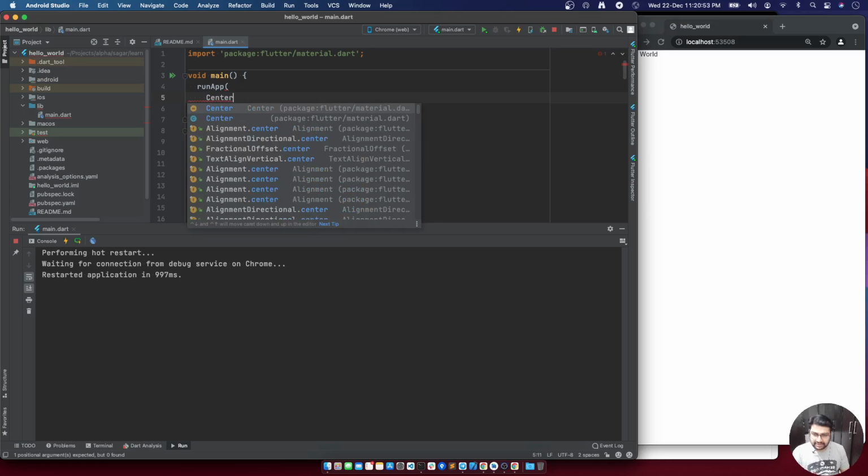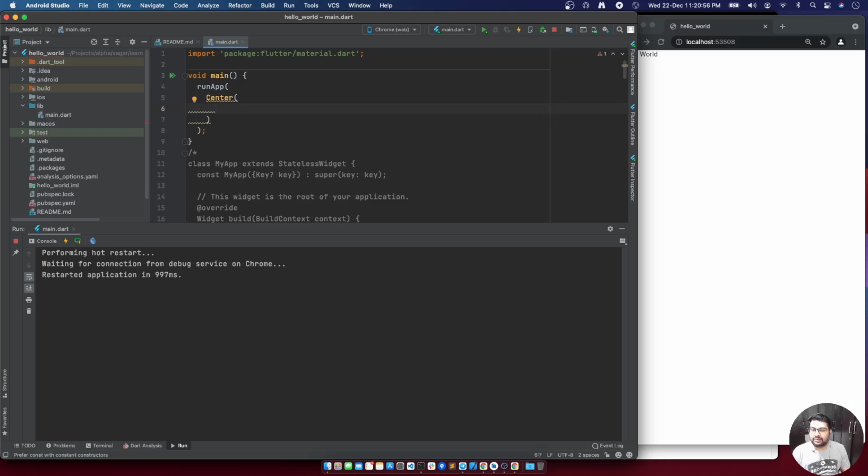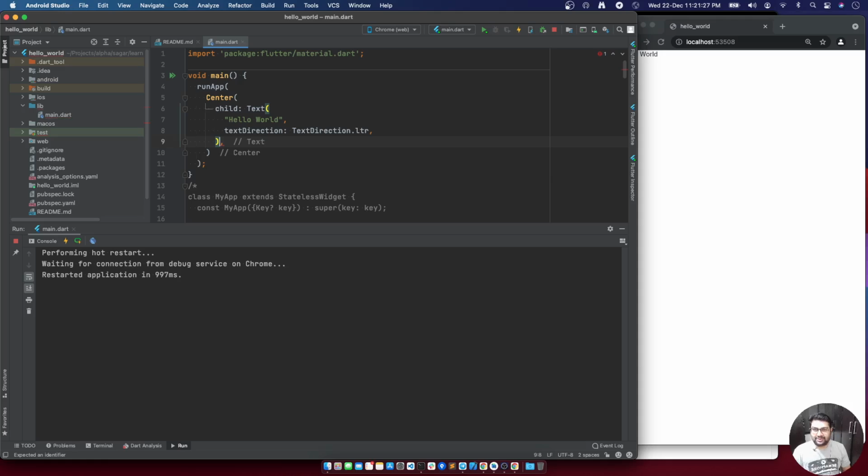And yeah, okay, what do I do now? If you don't know anything about the widget, all you have to do is hit control space and you would be able to see the set of attributes or function parameters which that widget constructor has. So we are going to use the child attribute, so center widget, and in center widget we want to show something which would be the text widget.